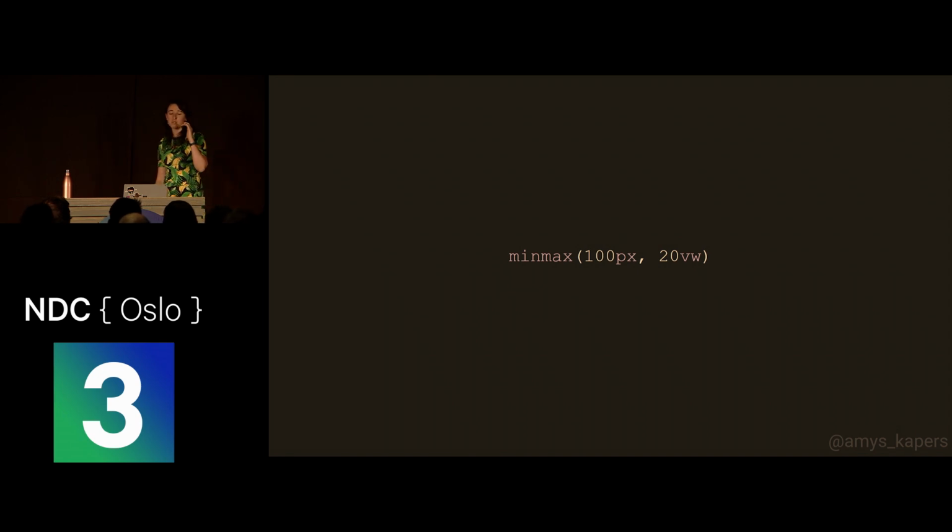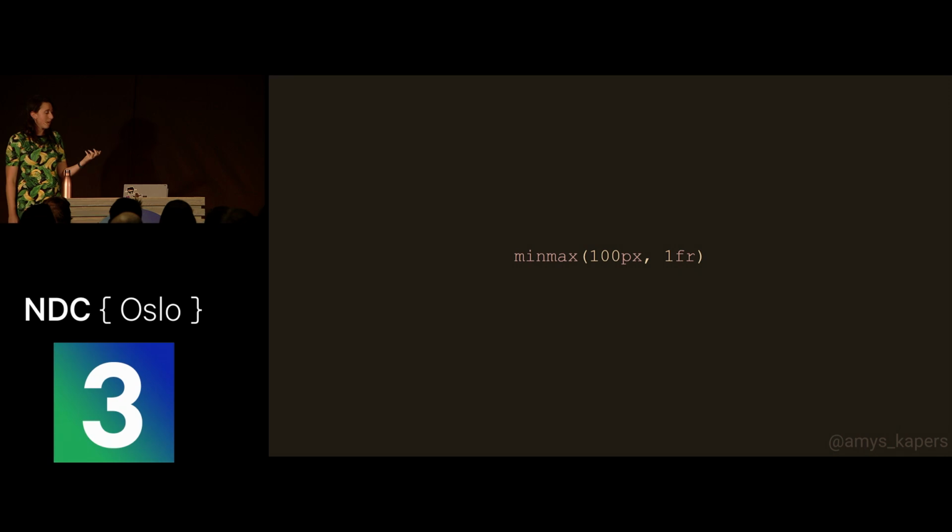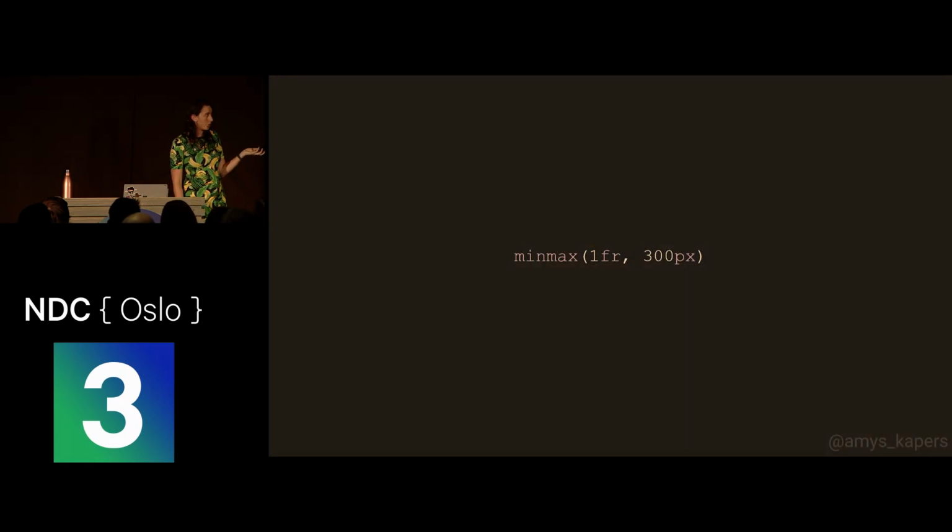Again, we can use whatever units we want here. Ems, rems, pixels, points, viewport widths, viewport heights, percentages. The FR unit we learnt before. So for example, you can say 100 pixels wide, but go up to 1 FR. So they're going to be at least 100 pixels wide, but then they'll spread to take any extra space if it's available, because you can't fit in a whole new column. But we were looking at, you can also have 1 FR 300 pixels. So you can say take up all of the space, but don't get bigger than 300 pixels.